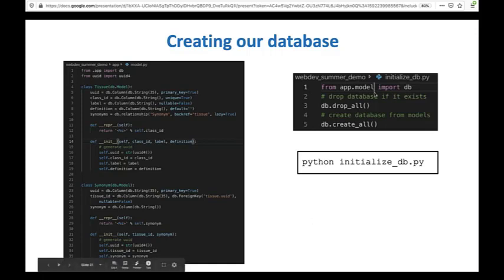Okay, and then we can now initialize the database. First we import db from app. So import db, and if you want to drop the tables, we do db.drop_all. And if you want to create the tables using these models, we do db.create_all.